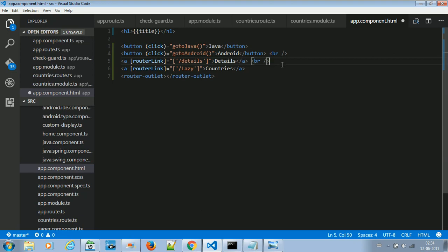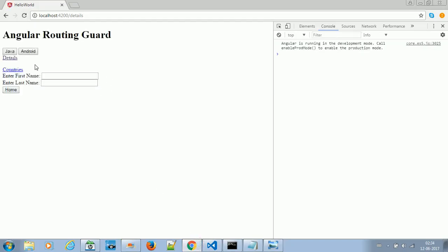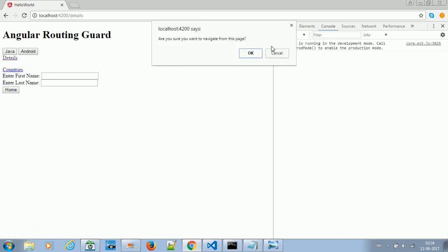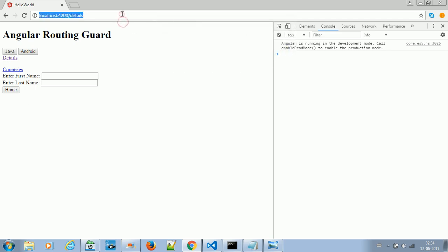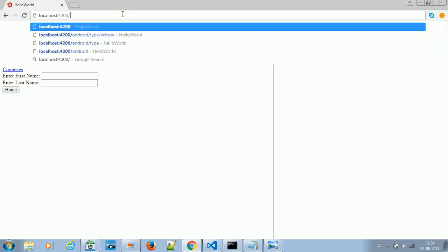Okay, over here, and let's put two break tags over here. Sorry, not there, here only. One more break tag. Okay, so now countries is over here. Now if I click on countries, okay, since right now I'm in details page, that is why this canDeactivate is getting activated. Let me start from the home page so it will be clear.